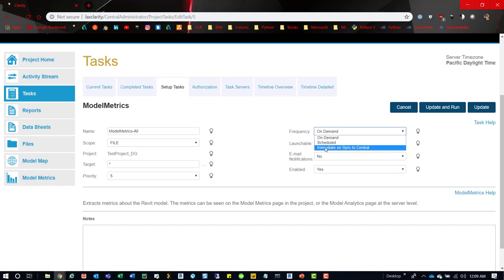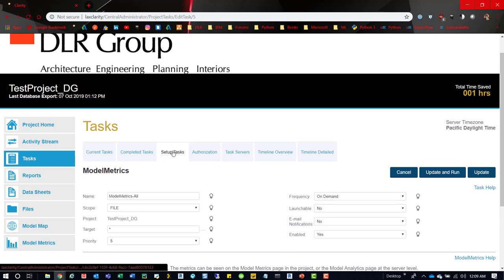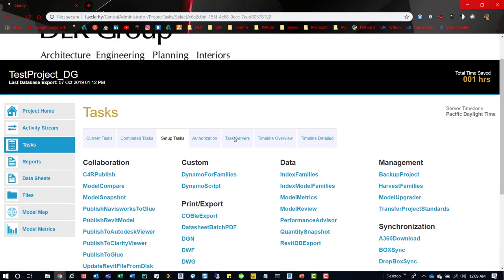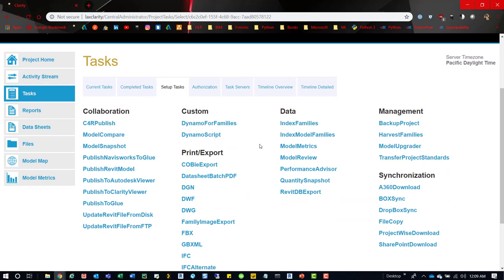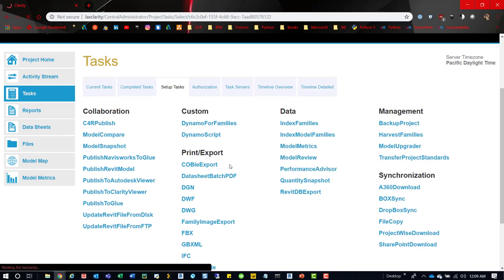Now, to set these up, all you would have to do is go back to setup task and add a task. You do get this list of different tasks that you can set up. They're just template ones that you can go into and then set up yourself. So here's a model metrics. If we click on that one, we can go into that and set it up specific for this project.